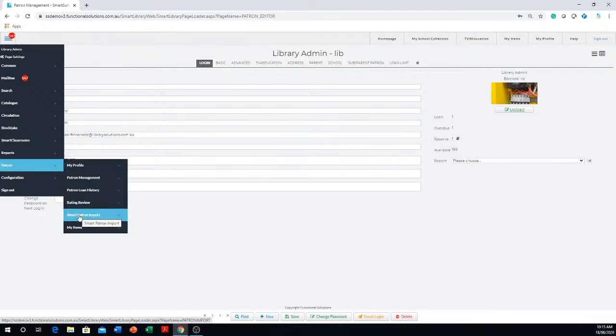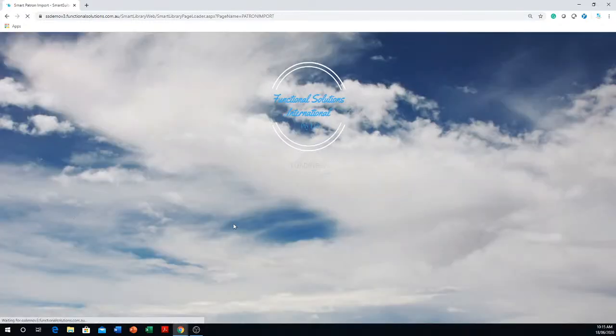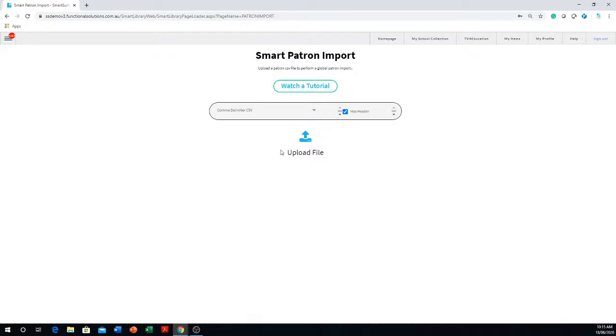Okay, so when you click on Smart Patron import, this is the screen you're going to get. You can watch the tutorial, but after this, you don't even need to watch the tutorial. So it says, has it got a header? Remember the header, you put a tick in there. If it hasn't got a header, you just remove the tick.